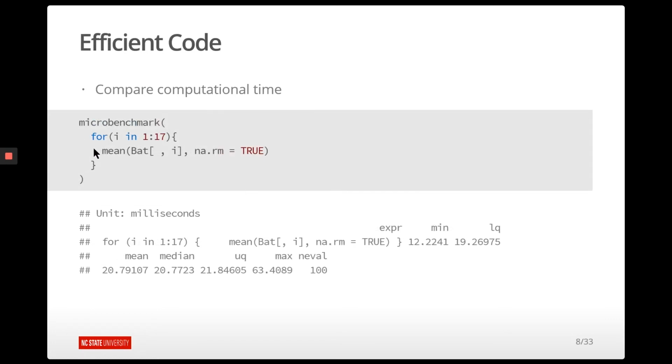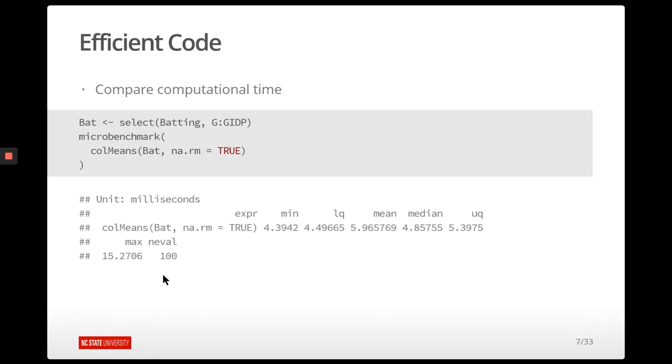Correspondingly, I could go through and do this with looping. Here I'm doing a loop that loops through the corresponding columns. There are 17 columns, and I'm finding the mean for each of those columns, removing the NAs. Also reported in milliseconds, we can see that the mean was about 20 milliseconds, median also right around 20. You can see that the vectorized function is in fact quite a bit faster.